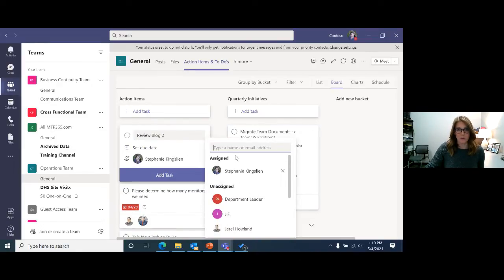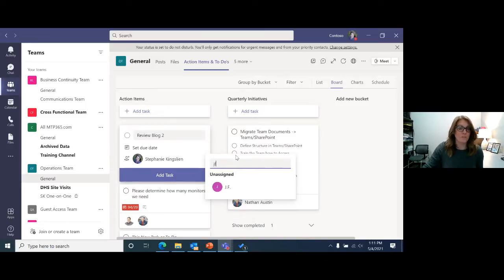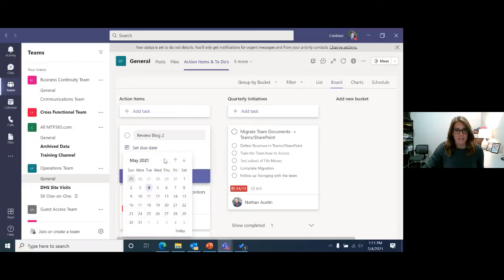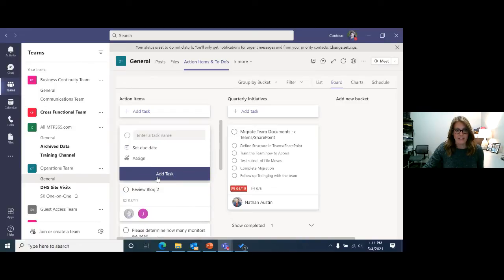You can also assign it to multiple people. So if that's something that I had to work with Jonathan on, I could assign it to him as well. And we'll set a due date for that, and we'll add that task. So this is what we would recommend, or what we have found most helpful in doing group tasks, is using the planner inside of your team. Use it during your department meetings to find those tasks that team visibility and team collaboration is needed on.